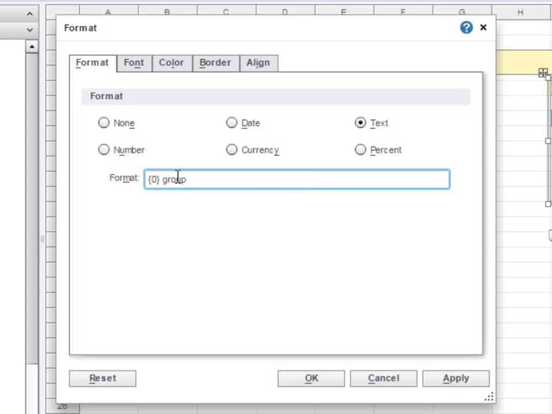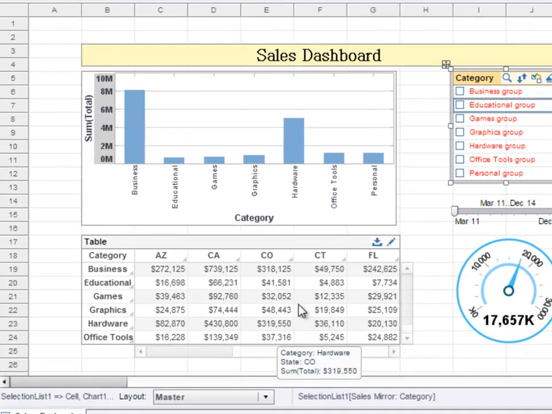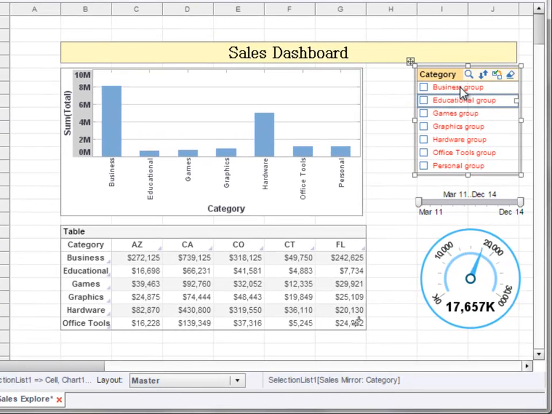You can add a prefix the same way by placing text prior to the 0 in curly braces. In this case, all we need is the suffix, however, so we'll leave it like this, press OK, and this will add the desired suffix to all of the text values in the selection list.